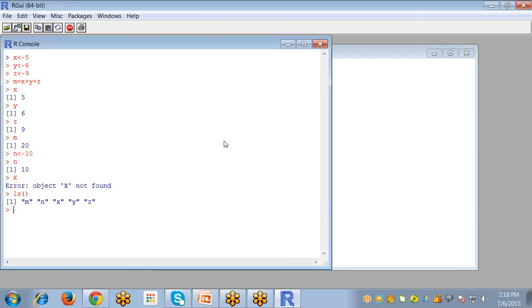Now, if I want to remove any variable, R provides the rm command, and you pass the object name you want to delete. Let's suppose I want to delete M and run it. It will remove the element from the workspace, and if I type M, it shows an error that M is removed from the workspace memory.